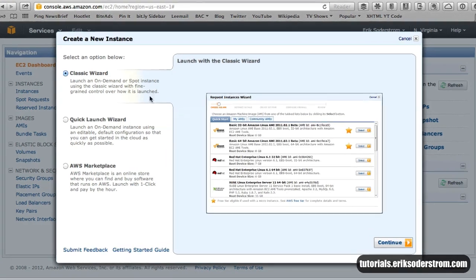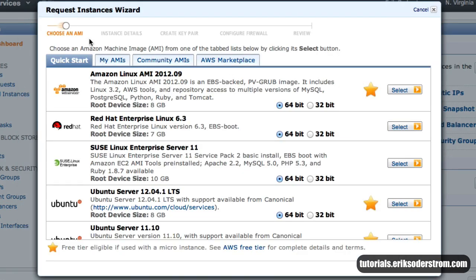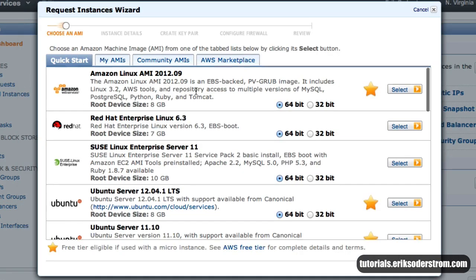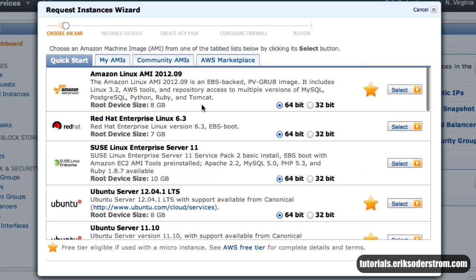When you click that, you'll see this page come up. We're going to leave that on Classic Wizard and click Continue. Now, under Quick Start, they have a bunch of different server software options, and each of these is an AMI, or Amazon Machine Image. The one we're going to use is Ubuntu Server 12.04.1 LTS. We're going to leave it at 64-bit. LTS just means long-term support, and these releases tend to be a little more stable than the other releases.